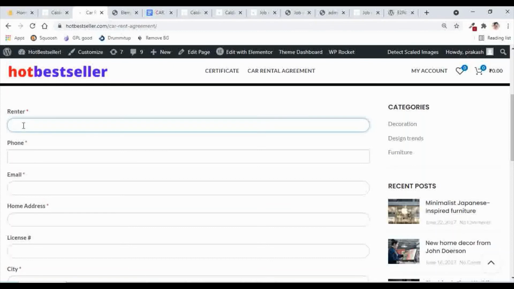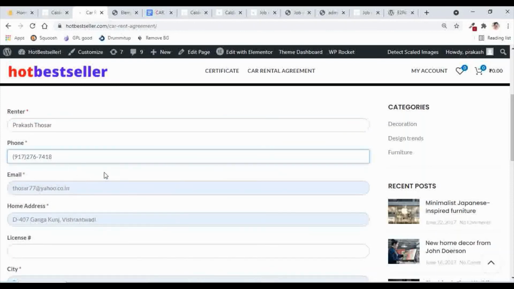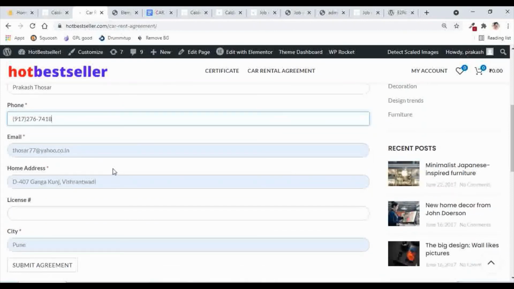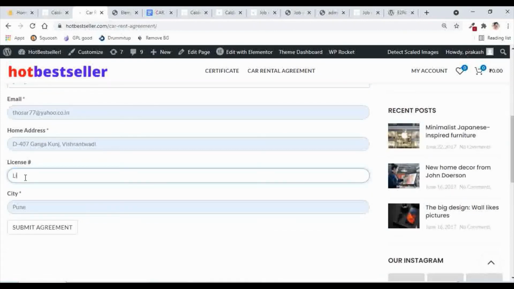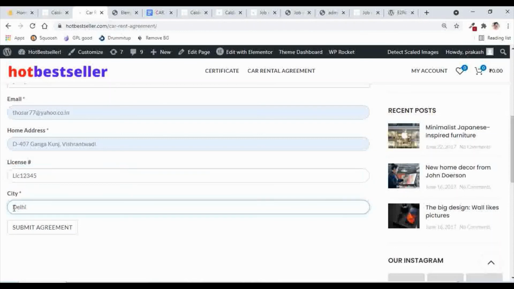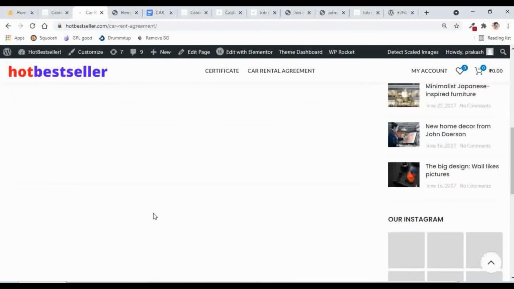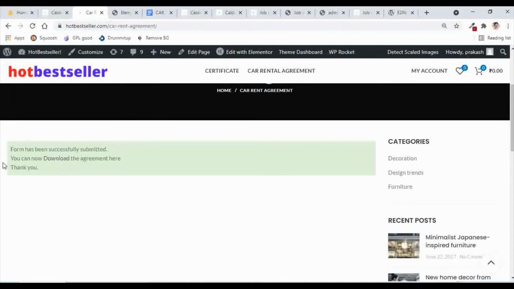So here I will put my name, phone number, I will put any random phone number. It has taken up my email address. I will put the license 1 2 3 4 5 and I will submit this agreement now. And after submission, you will see a message: form has been successfully submitted. You can now download the agreement here.